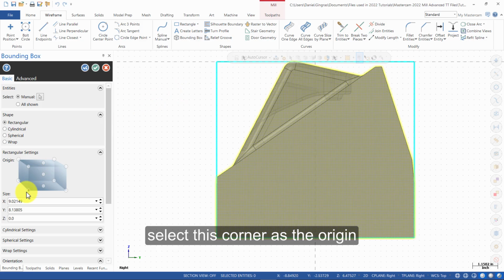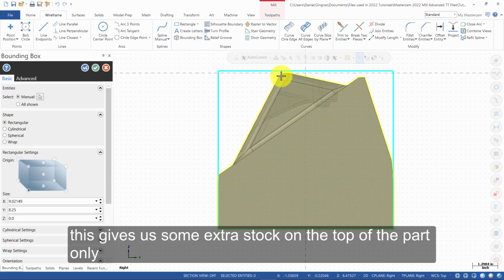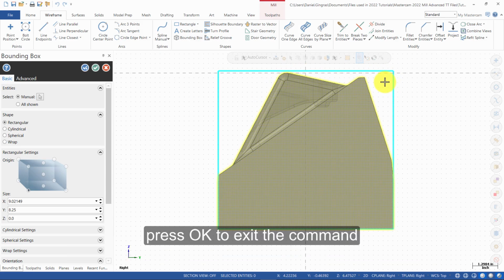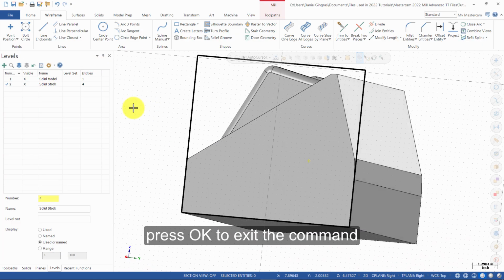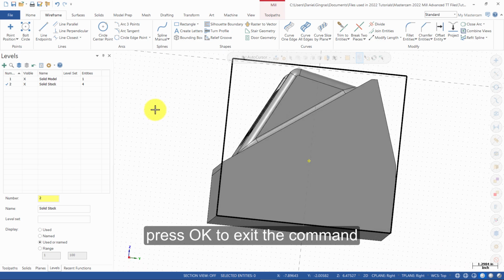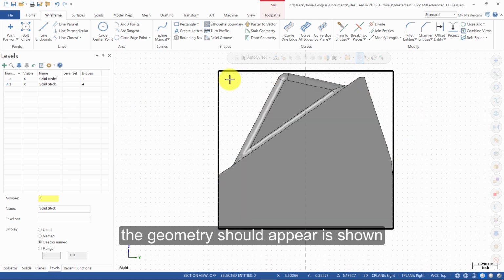Select this corner as the origin. Change the Y value to 8.25 and press Enter. This gives us some extra stock on the top of the part only. Press OK to exit the command. Return your view to right. The geometry should appear as shown.